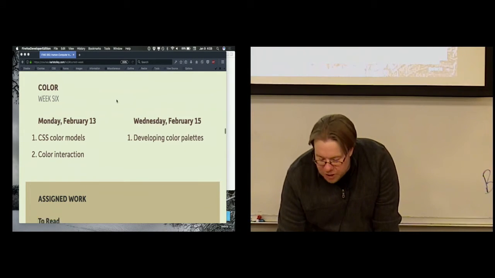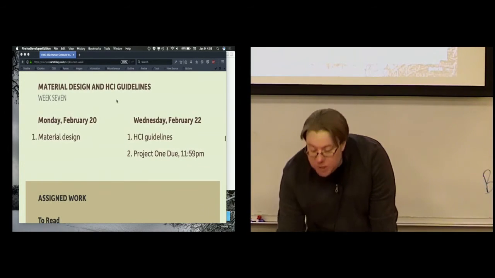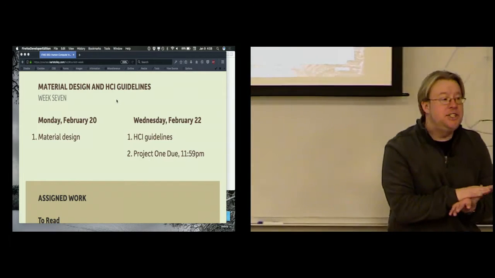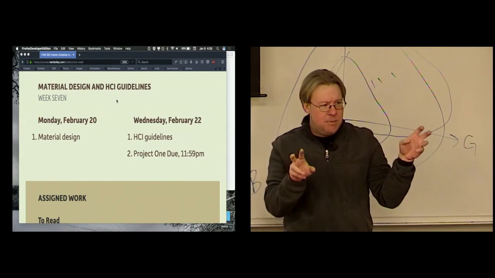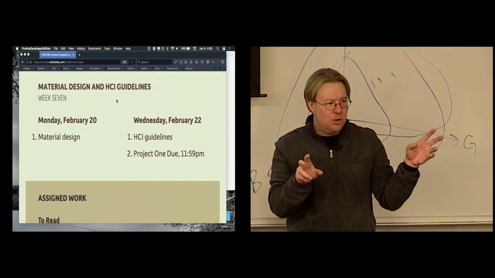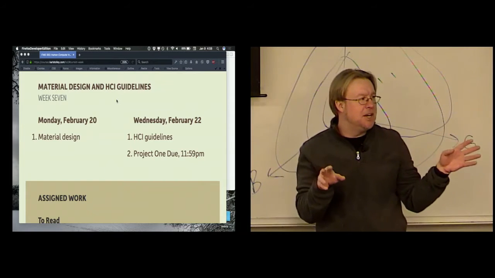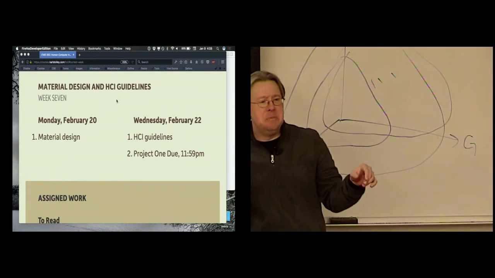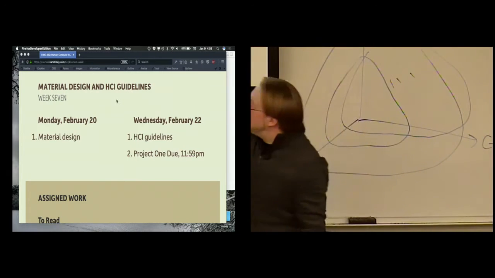Okay. So we'll talk about more color stuff that week when we talk about color. Week 7, we're going to talk about material design and HCI guidelines. So we will be covering material design, right? Have we heard this? Anybody watched a Google or an Apple keynote lately? They talk about material design. They'll get Johnny Ive talking about aluminium and material and things like that, right? So, and we'll talk about HCI guidelines.